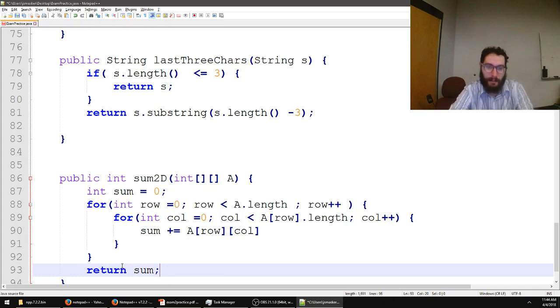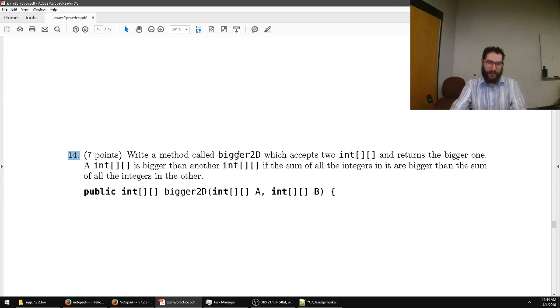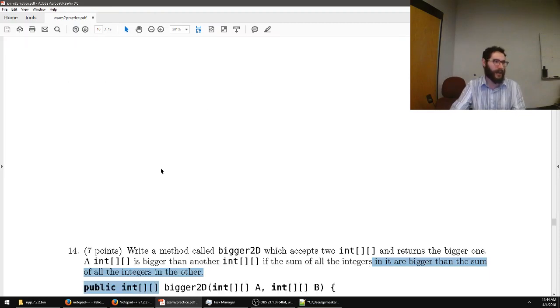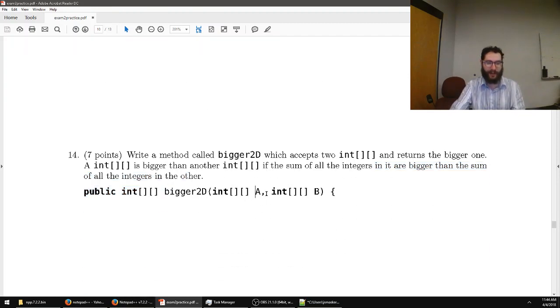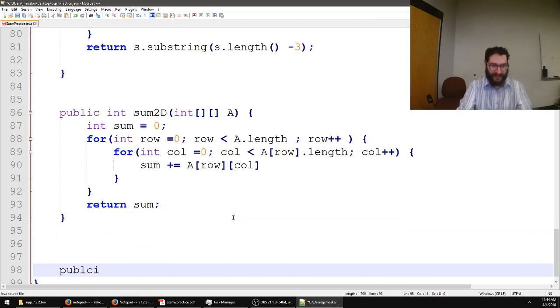So let's go on to the next one. Write a method called bigger 2D, which accepts two two-dimensional arrays and returns the bigger one. An array of arrays is bigger than another one if the sum of all the integers in it is bigger than the sum of all the integers in the other. In other words, we just solved how to sum them up over here, and now we're just saying, tell me which one is bigger using sum of 2D. So I'm totally going to use that to make this like free 7 points.